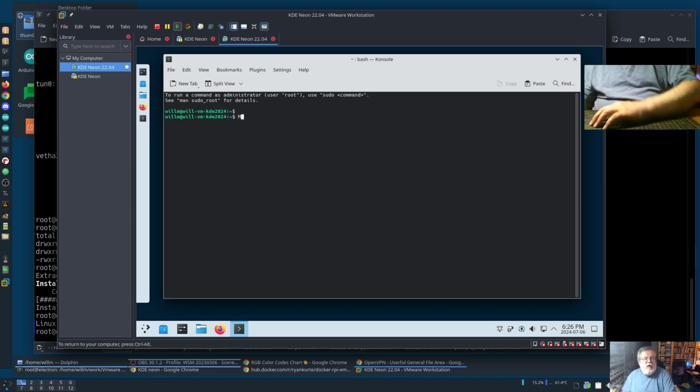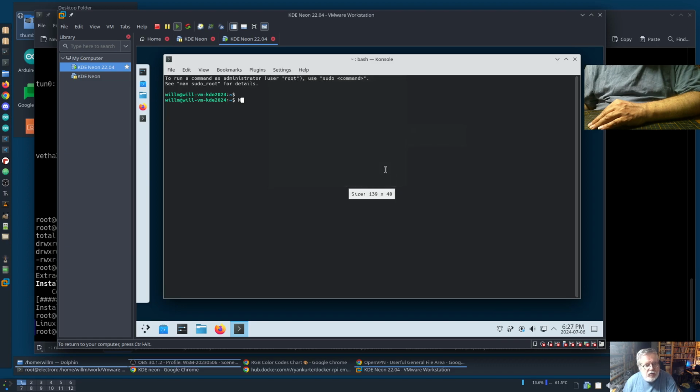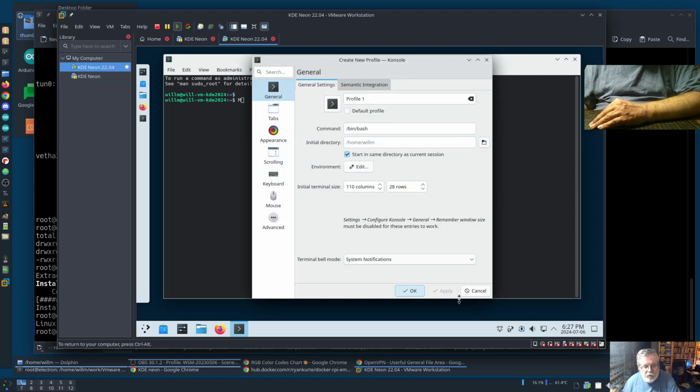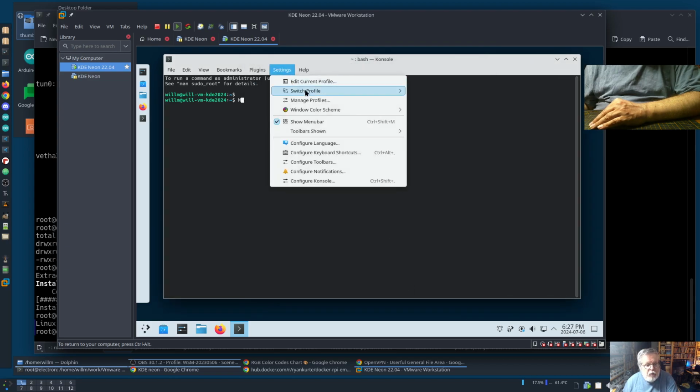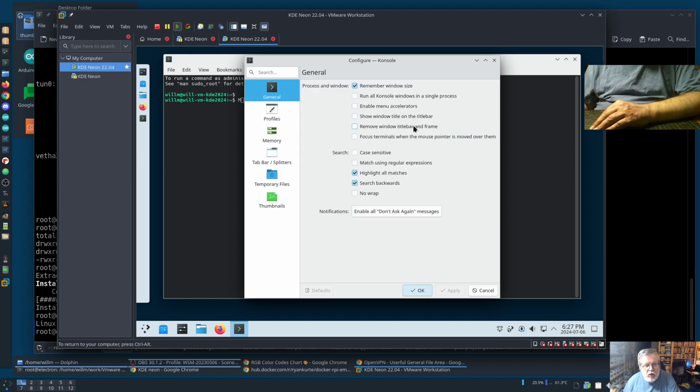There we go. So in console, Control Shift M turns on the menu bar, which is what I wanted. And then in here, I don't want this, and I don't want this. What I do want first is to create a new profile. Sure, that's fine. Then we go to settings and manage profiles. And we can't edit the default one, so I'm going to make that the default now. Okay, general. Yeah, enable menu accelerators. Show window title. Yeah, okay.